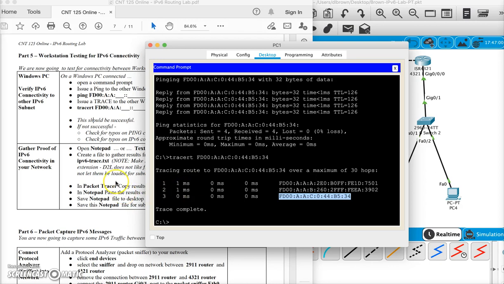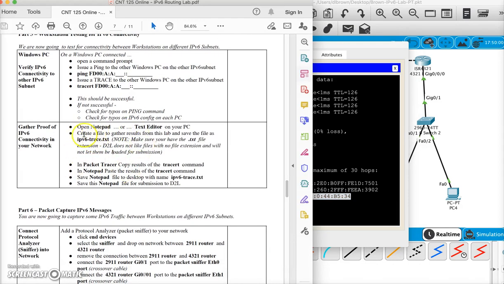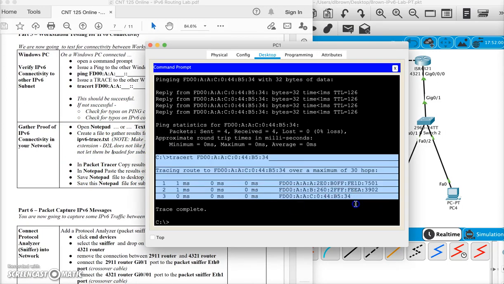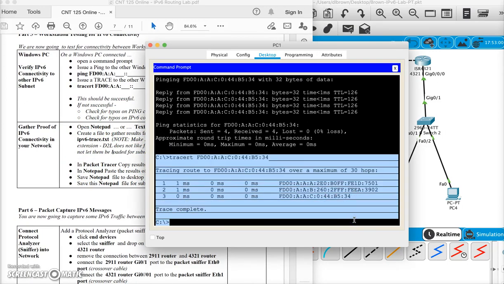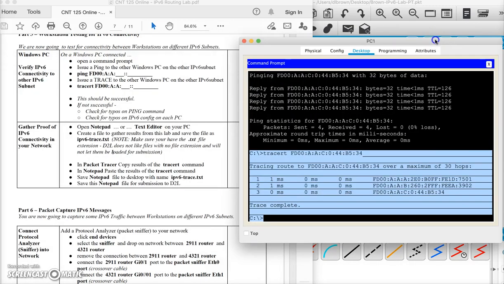Once you get a successful trace, again, watch for typos. Once we get a successful trace, we want to copy that and save that. That shows me your clients are configured correctly and moving traffic between them in the network. So your routing table earlier showed me the network was functioning. This now shows me your clients are functioning. That's what that shows me.